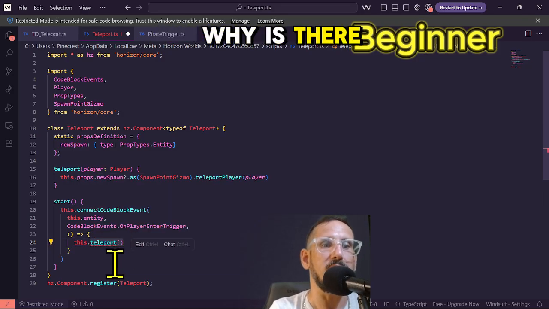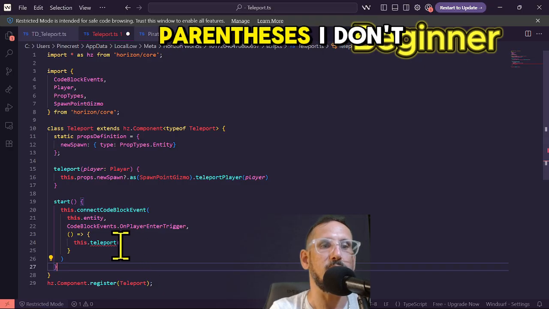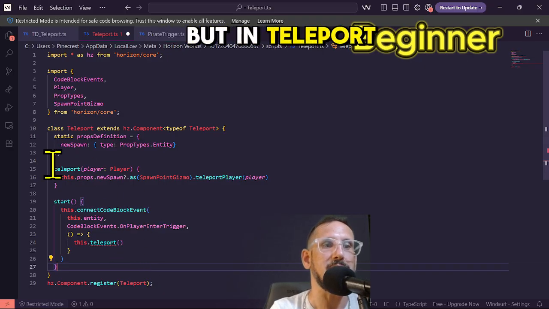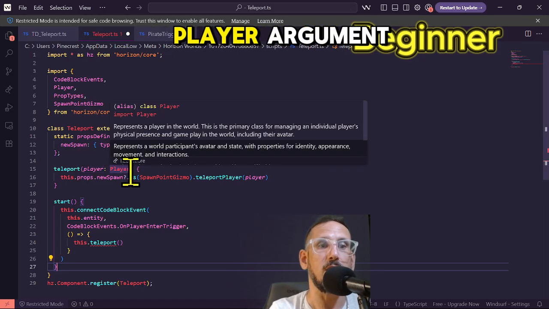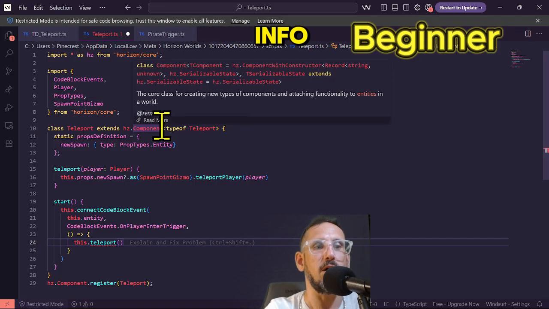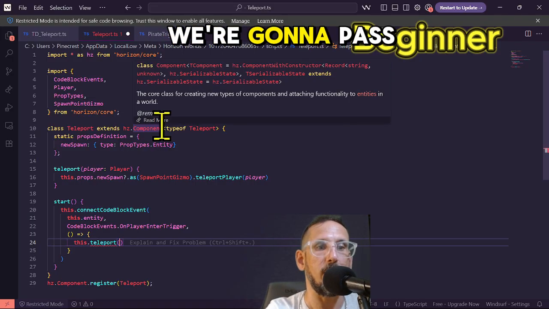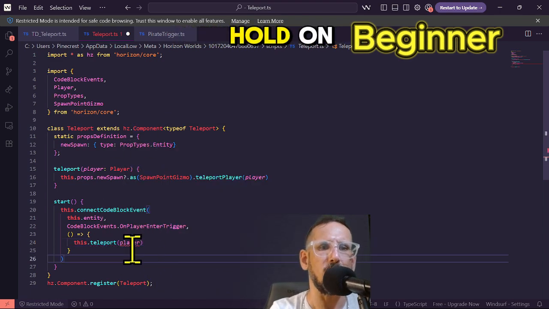Now, why is there an error here? Because in this, you see the AI keeps trying to fix it for me. But in these parentheses, I don't have anything. But in teleport, the actual function, well, it's expecting a player argument. The argument, I mean, is like the info, okay? So here's what we're going to do. We're going to pass this.teleport with the player. But it's like, hold on, what player?